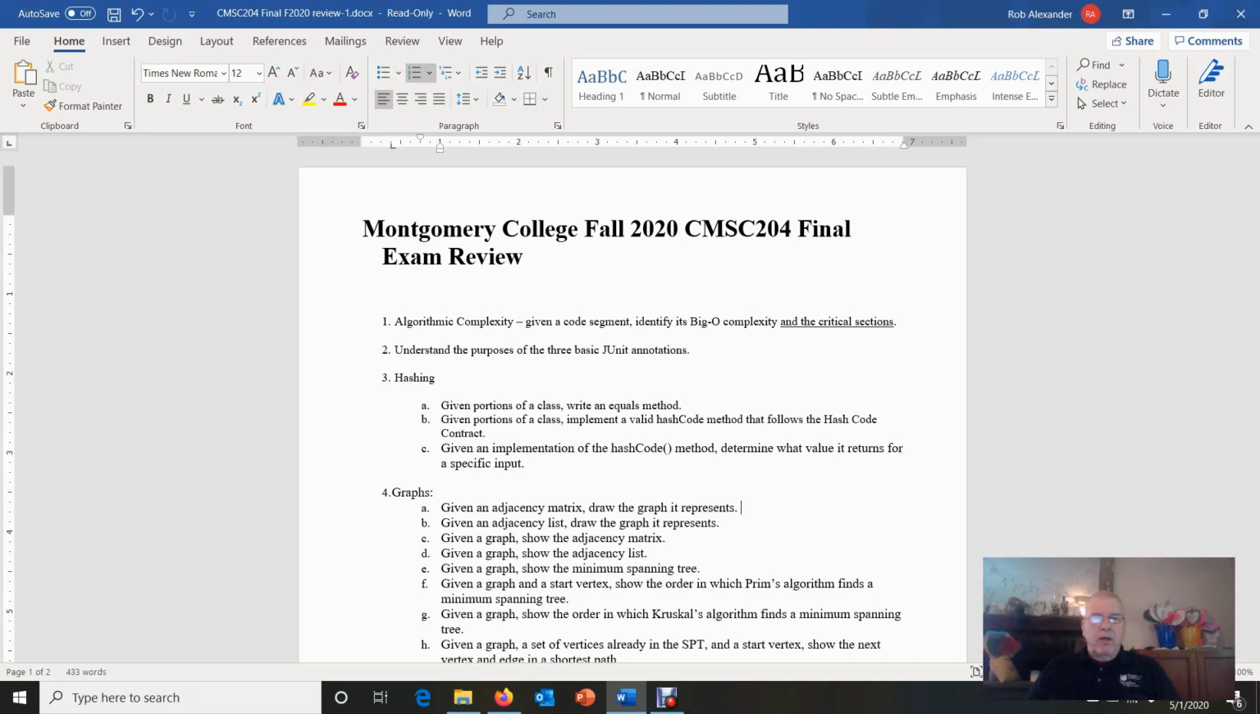All right, the second item is JUnit, unit testing. Understand the three basic annotations: @Before, @Test, and @After. The basic idea is @Before runs before each test method, and @After runs after each test method. The purpose for them running before and after test methods is so that there are no side effects from the test method.